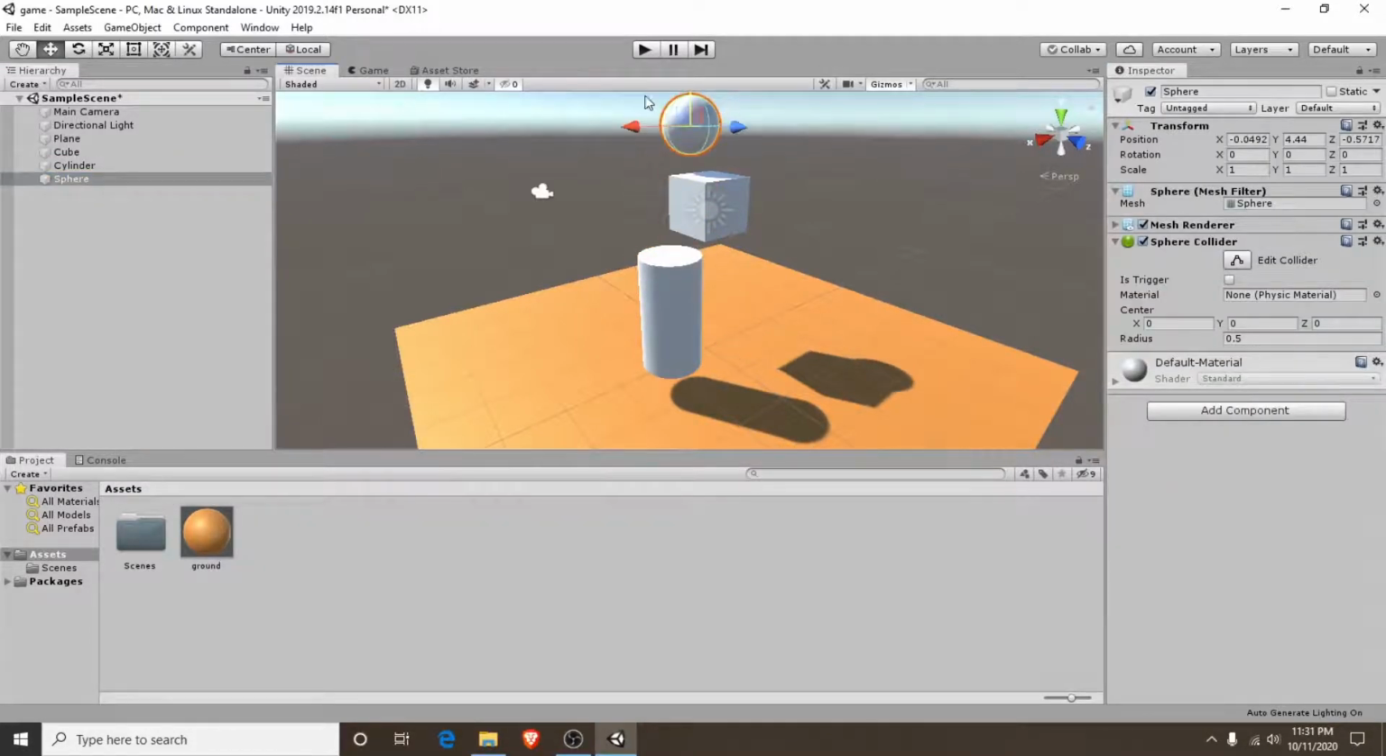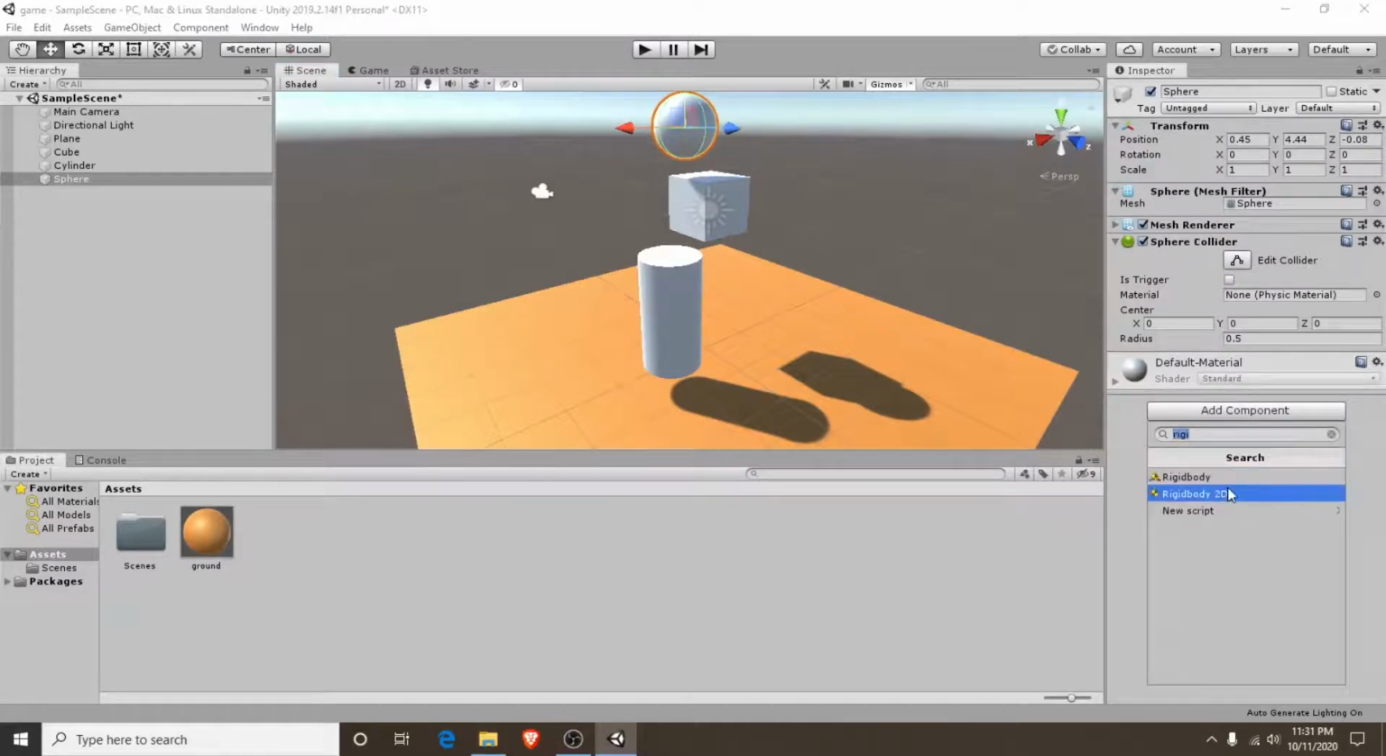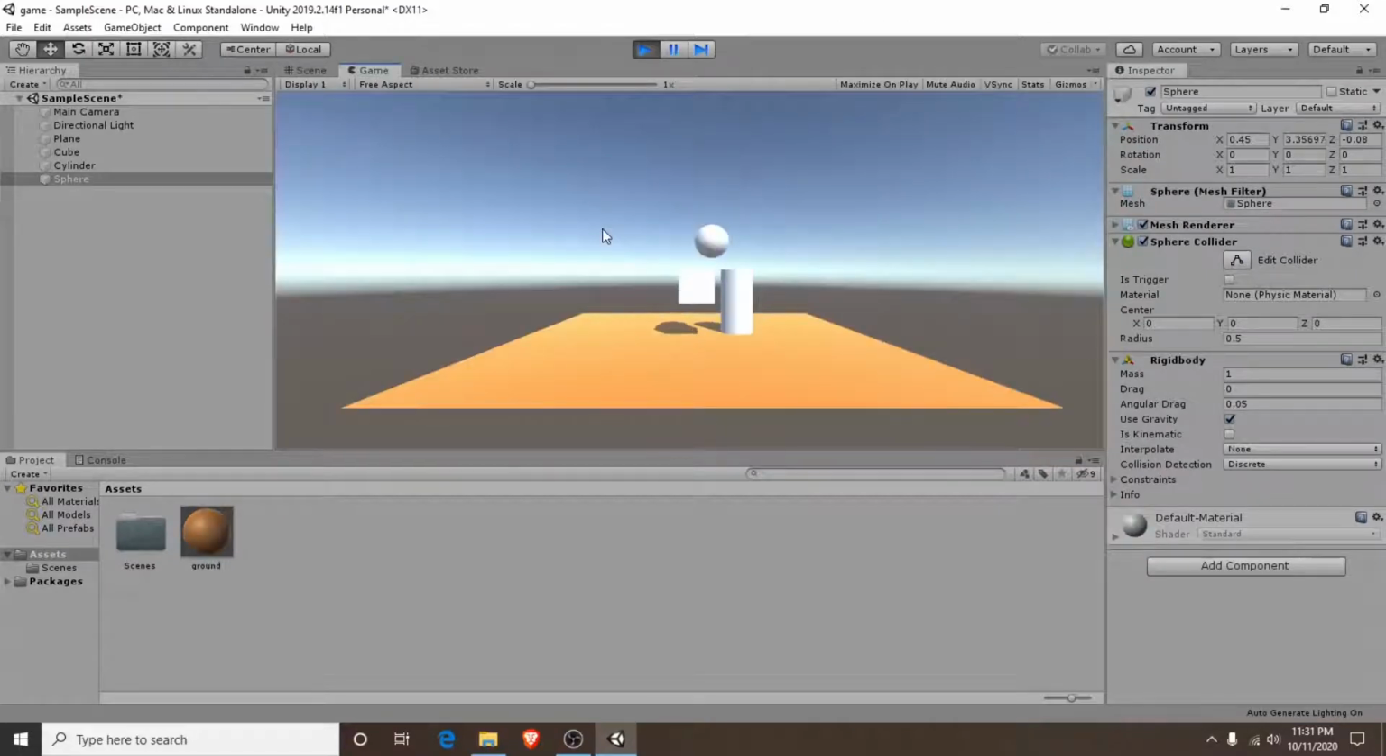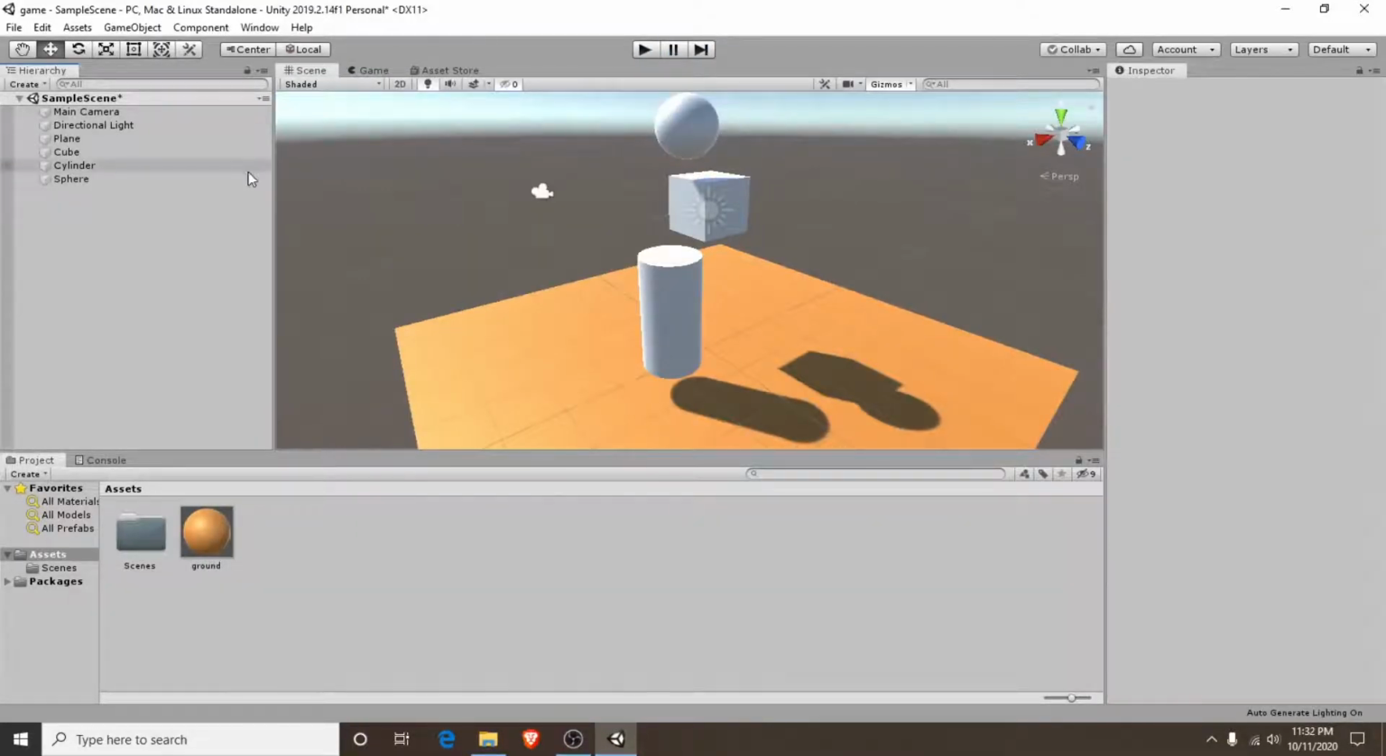Let's put the sphere like that over here. Yeah. Add rigid body to it. Now if you press play, whoa, see, that's pretty cool. But you are not here to run physics simulations, right? So let's try something new.